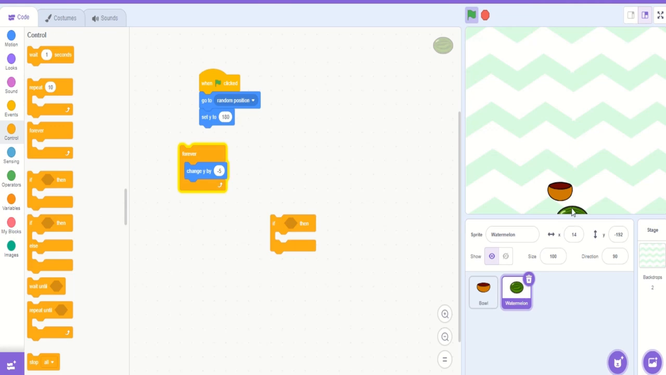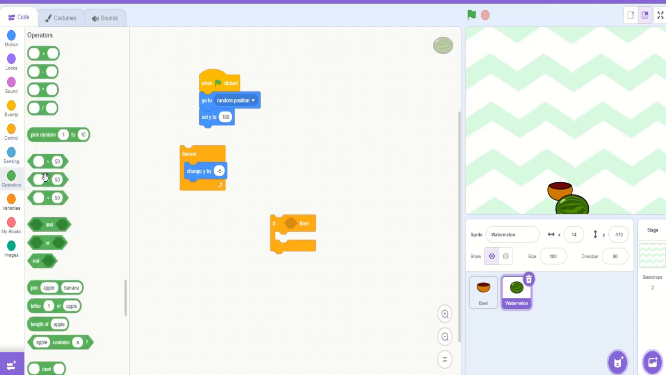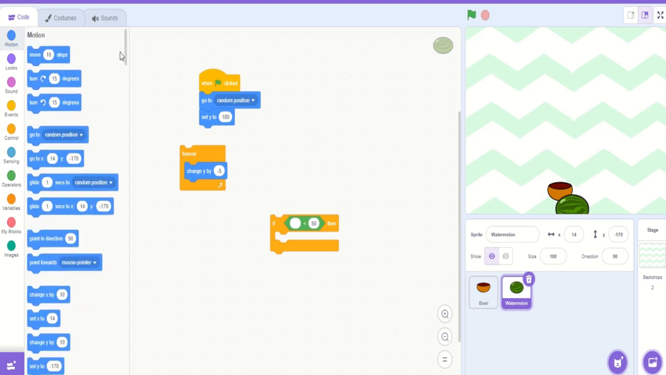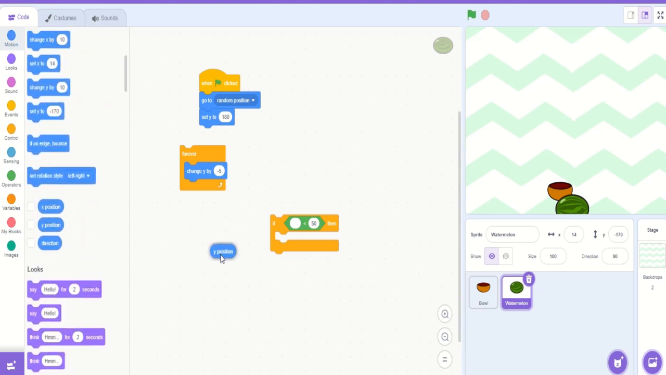So looking at this, we see that the watermelon only ends at -170. So that means if we go to operators and we get this less than operator right here, and we go to motion, scroll all the way down, and then we get this Y position, and then we put it here. Then we change this 50 into -170, because the watermelon is coming down to -170. So when it reaches less than -170, it knows immediately that it should go up.